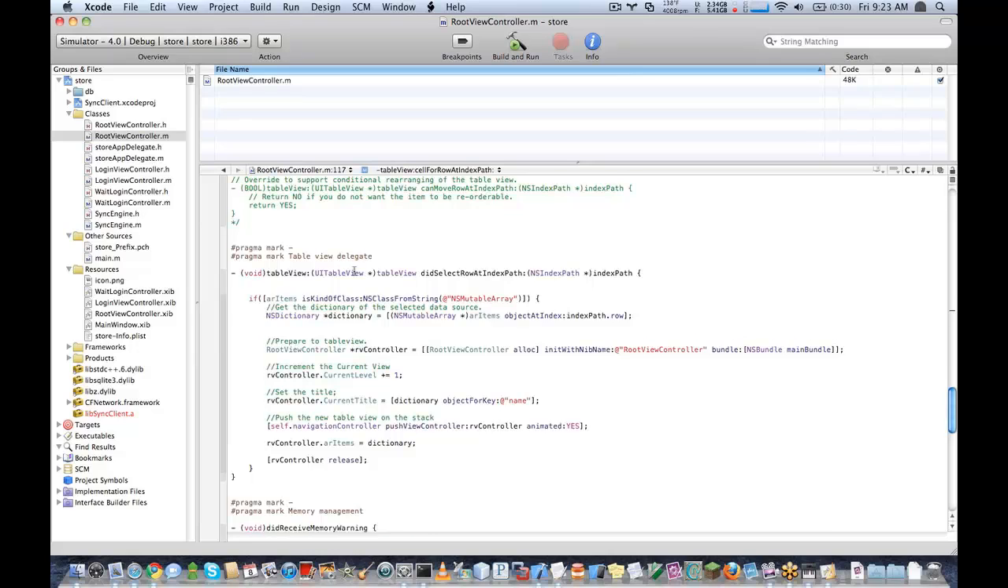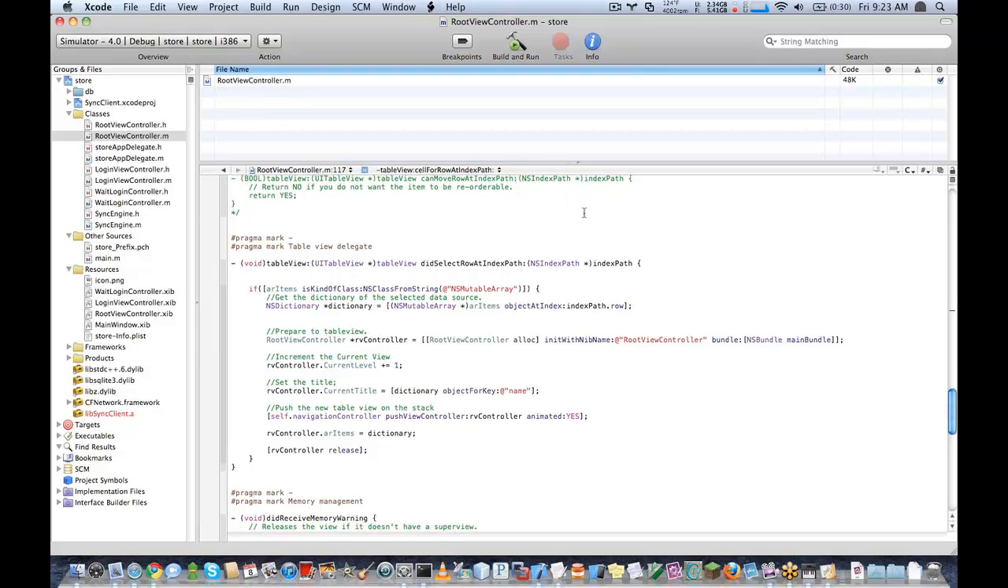And finally we have the delegate here, which is what happens if it gets clicked. So this checks if AR items is a mutable array again. If it is, it copies out the dictionary, gets the reference to the dictionary of the index at whatever row was clicked on. It creates a new root view controller with a new nib. And so basically what we're doing is creating another table view. We increment the level of the new one and set the title of it to be the name of whatever was in that dictionary. And finally, we push that new view onto the stack in an animated fashion.